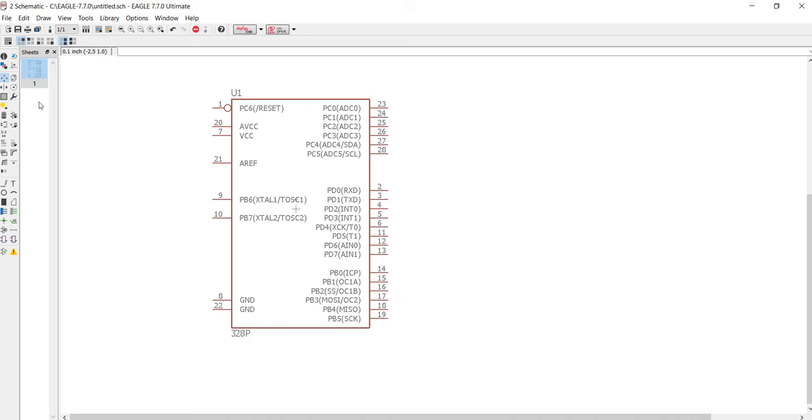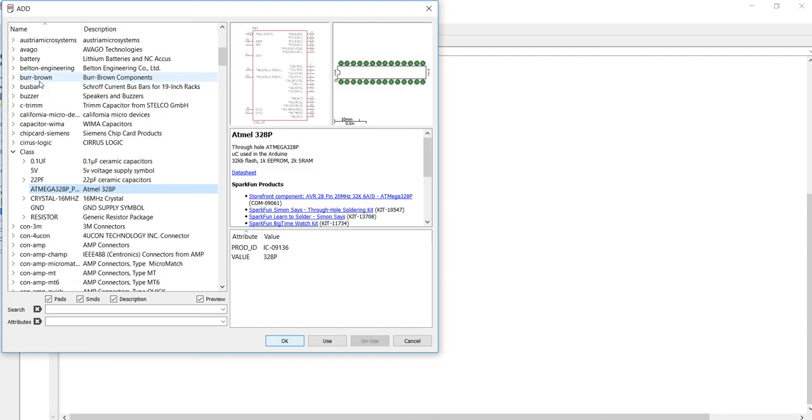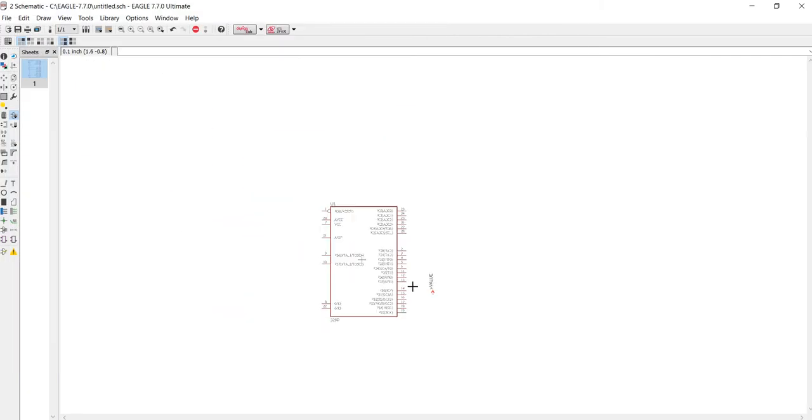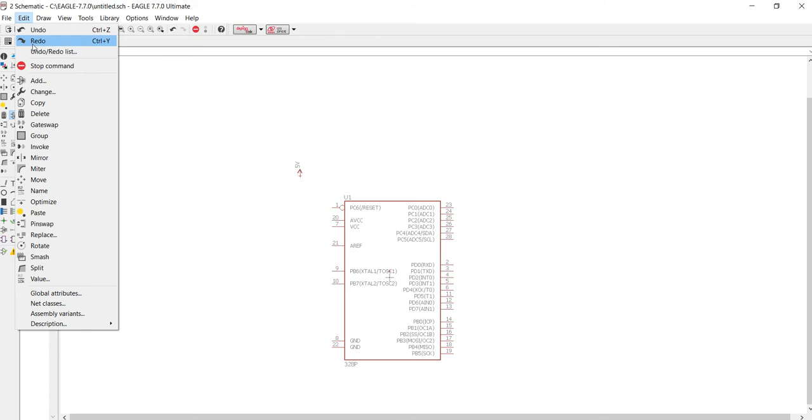So let's go ahead and add in the rest of our components here. So we're going to add our 5-volt supply. This chip would typically run on 5 volts. It can be run on a little bit more and down to about 1.8 volts. And if you want to know the exact specifications, Atmel has a very comprehensive data sheet that you can take a look at. So there's our 5-volt supply.